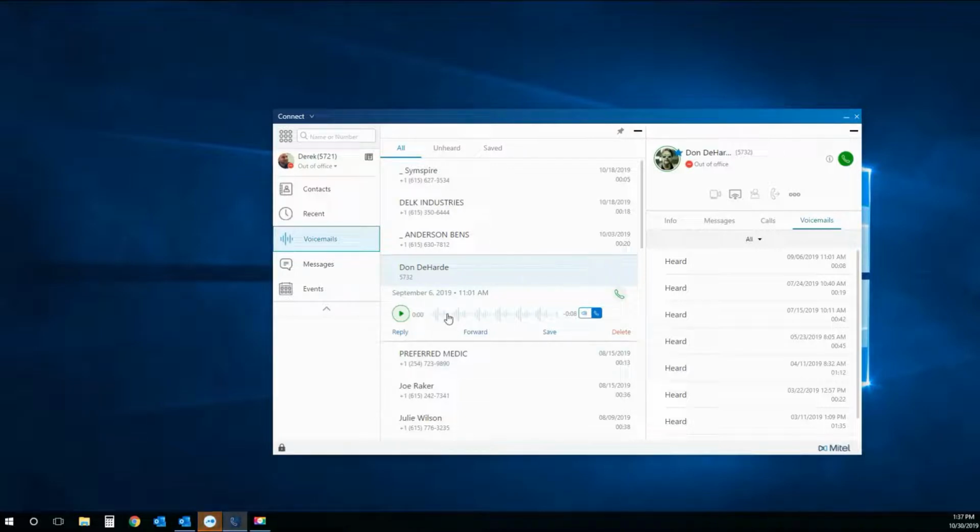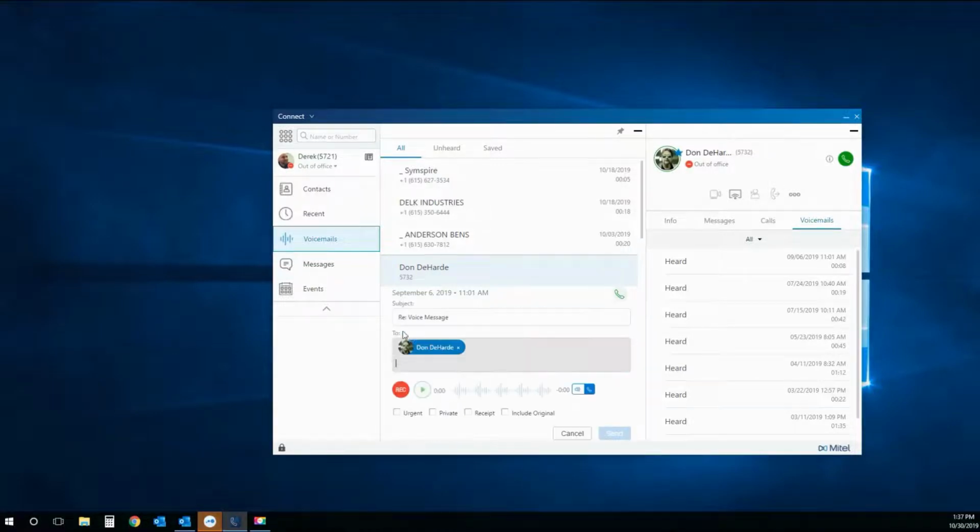Now, internal users like Don, he's a user with our company. I could actually respond on the fly to his voicemail and drop a response back to his voicemail box, which is pretty cool, right? Hit the reply key, hit record, and the phone's going to come off the hook on speaker, and it's going to beep at me.